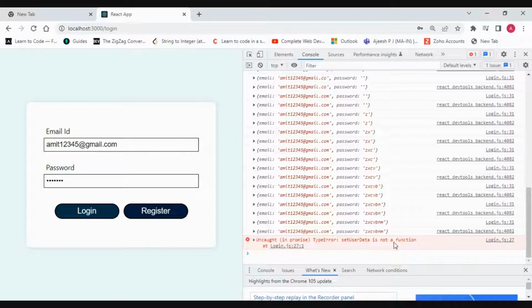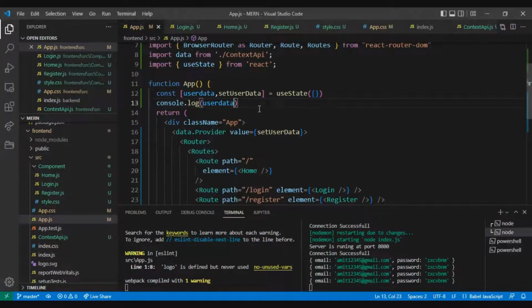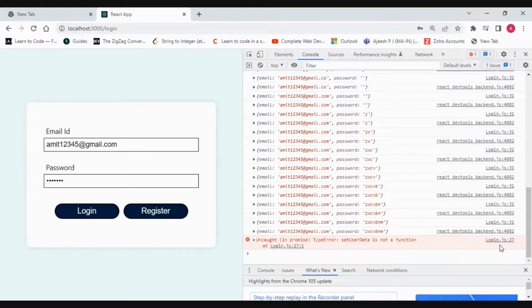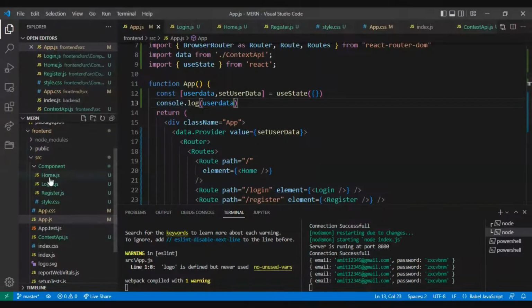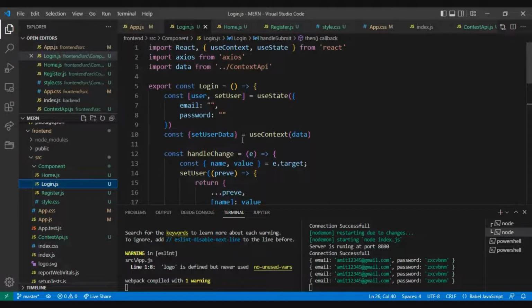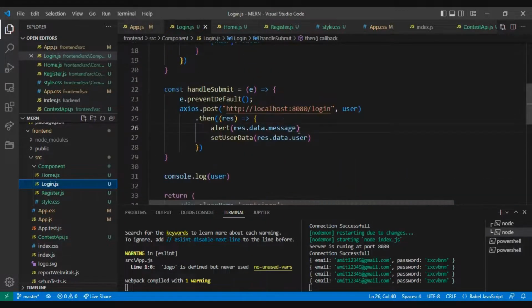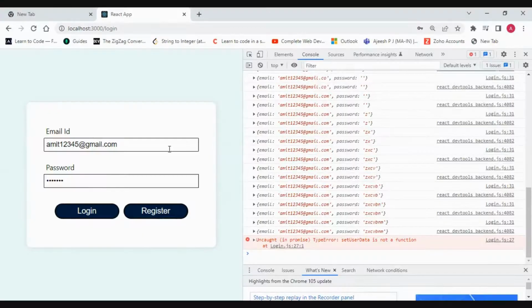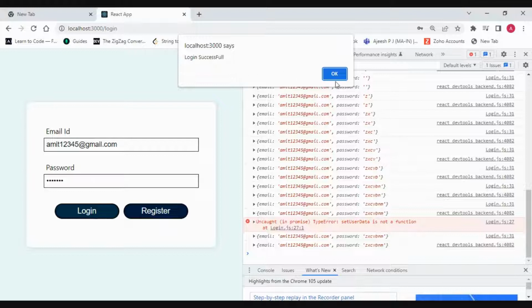Set user data is not a function. Where is it? Got in the login.js line number 27. Let's check it. Here we got this error. I think this user is not coming. Let's see again. After that, login successfully.